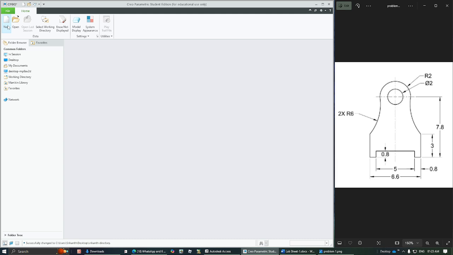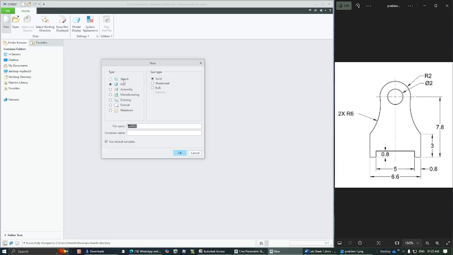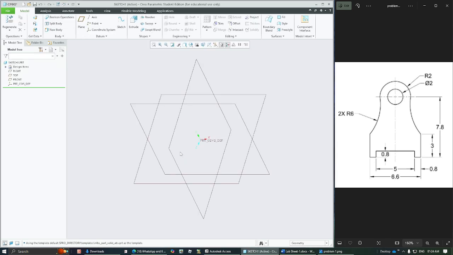Now I just need to open a new file and choose either a sketch or a part. Let's go ahead with part, and I can give a part name in the beginning itself over here. Let's give it the name sketch 1. Click OK, and now a new part file is opened, and you can see there are three mutually perpendicular data planes here.